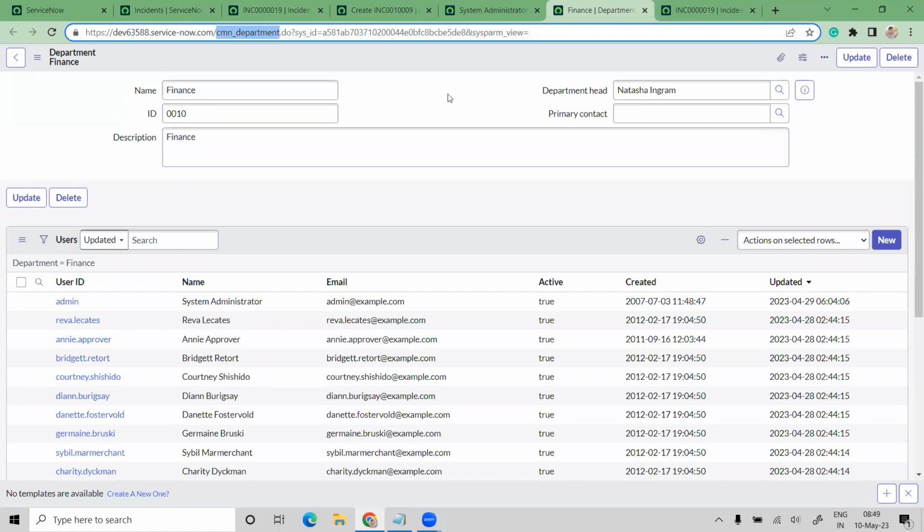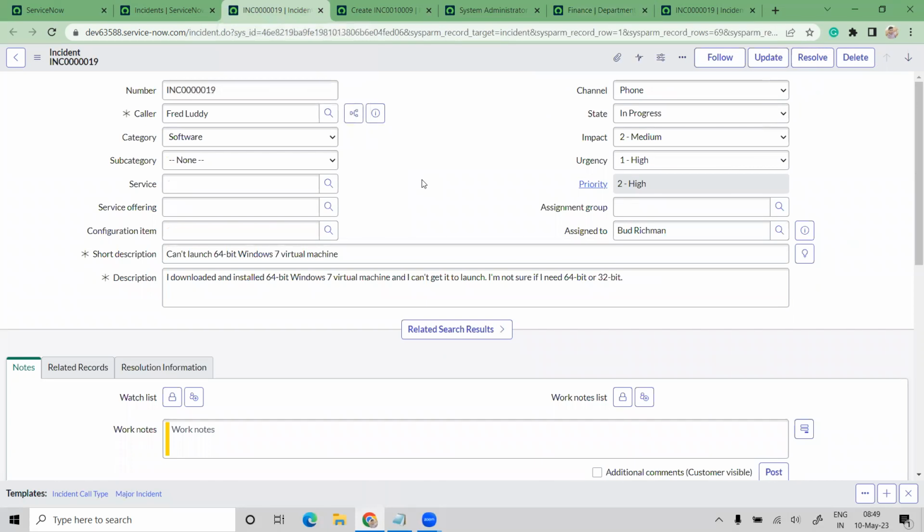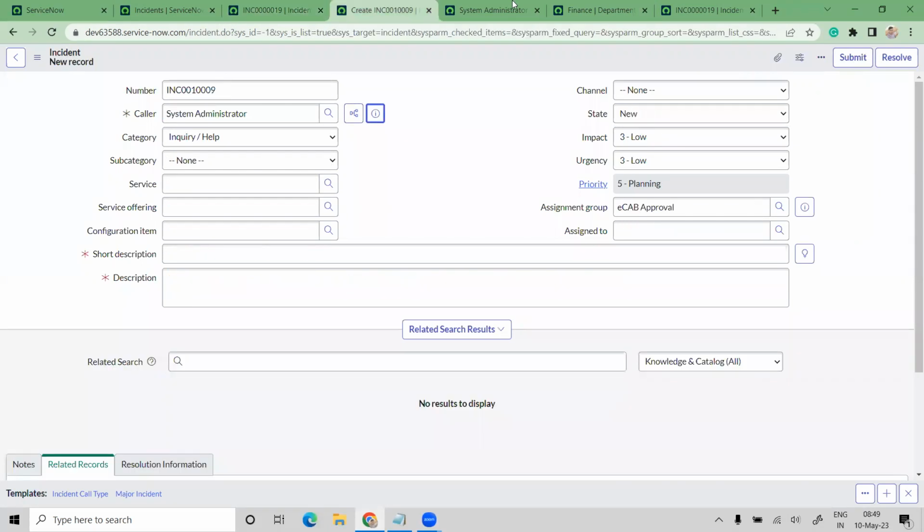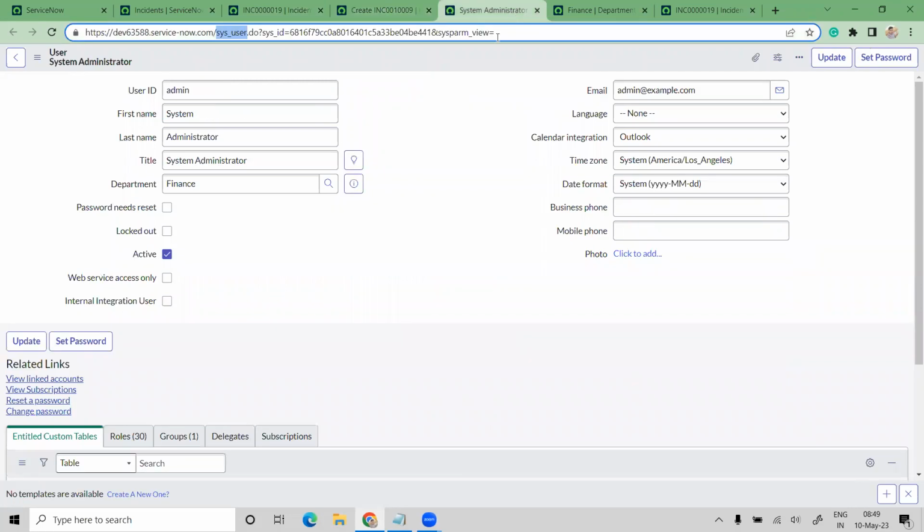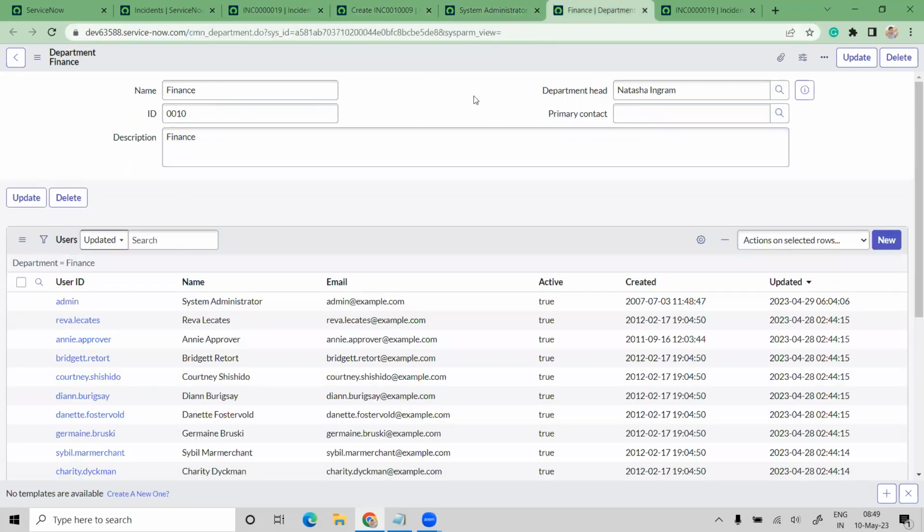CMN underscore department. What if the requirement is that I just need to display the department head value of this specific column? For example, for Fred Luddy, I need to know the department head even though I'm in an incident table. From that point of view, we walk through one by one, from the incident table to the user table and from the user table to the department table, using dot walking, and then we can get the details of that specific department head.